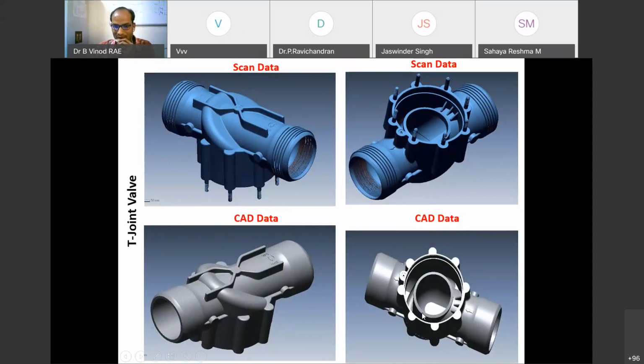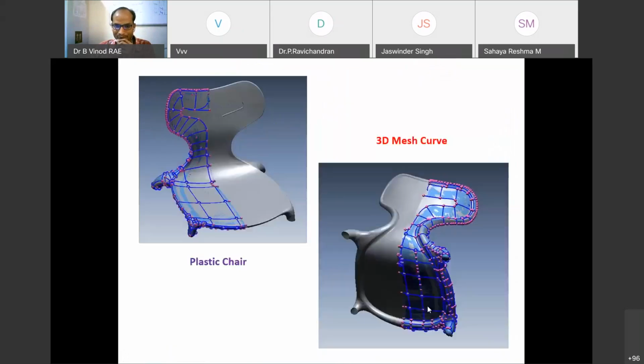This we can use for injection molding purposes or pattern development purposes, whatever we need. This is a plastic chair model. Like this, we develop the 3D curves. From the point cloud data, we take sections and draw the curves. By using these curves we develop the surface, then stitch the surfaces and develop the 3D CAD file like this.